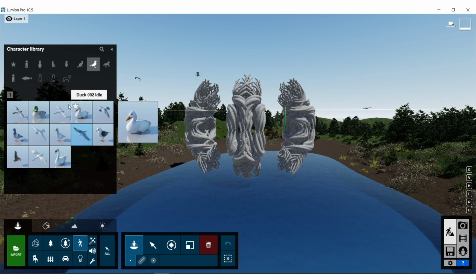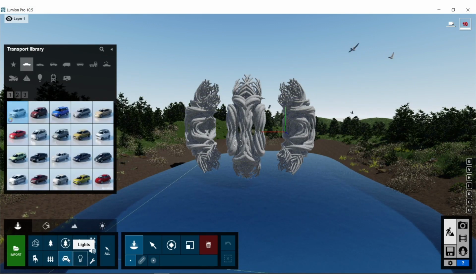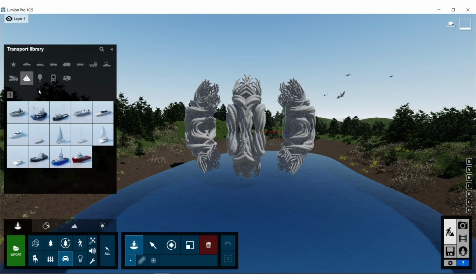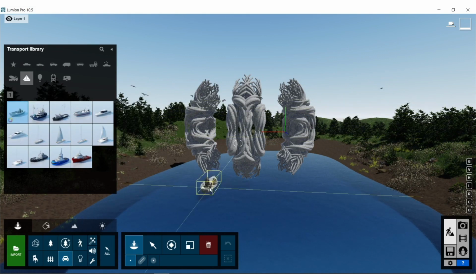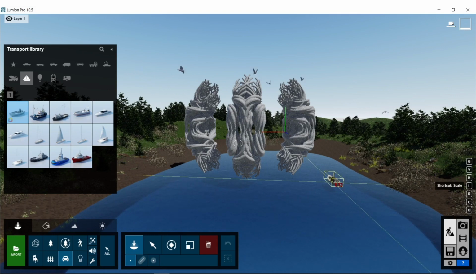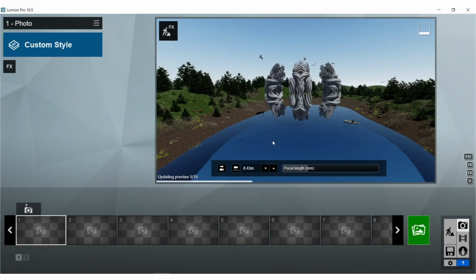Awesome. Let's see if there's any good looking boats potentially. How big is this? I wonder if we can make him just a bit smaller. Rotate that around, put him kind of in the foreground there. Let's see what our rendering is going to look like.